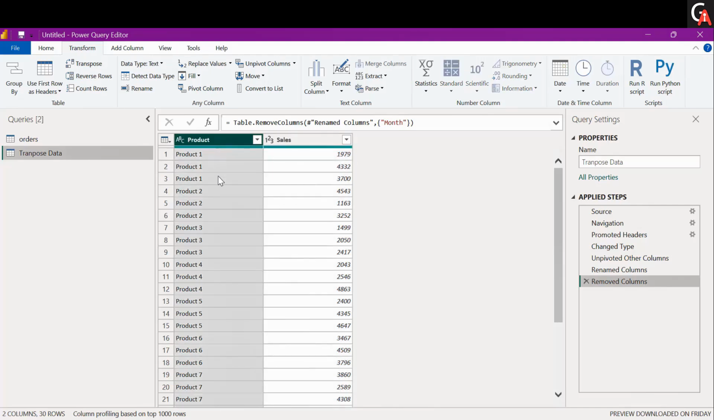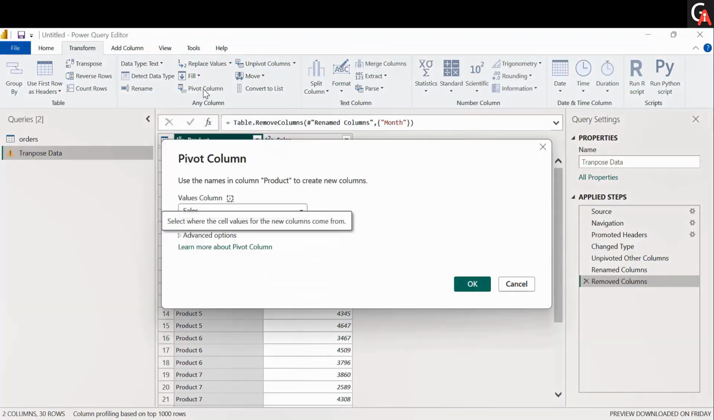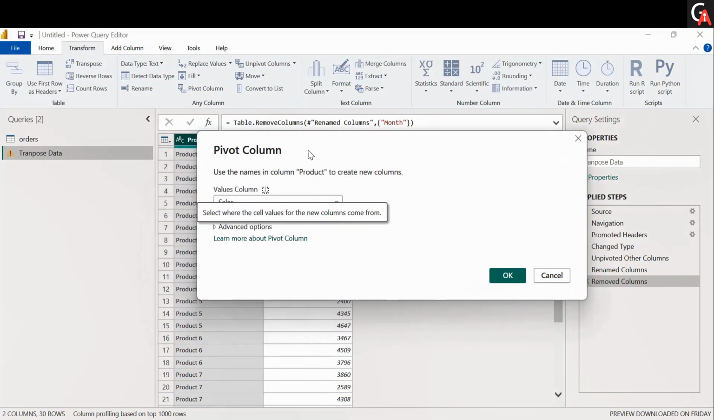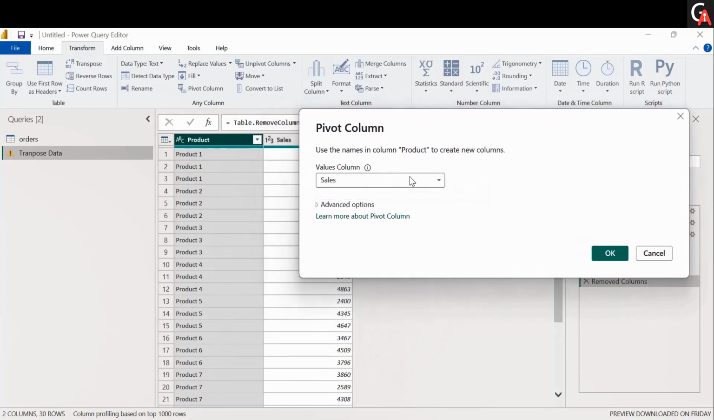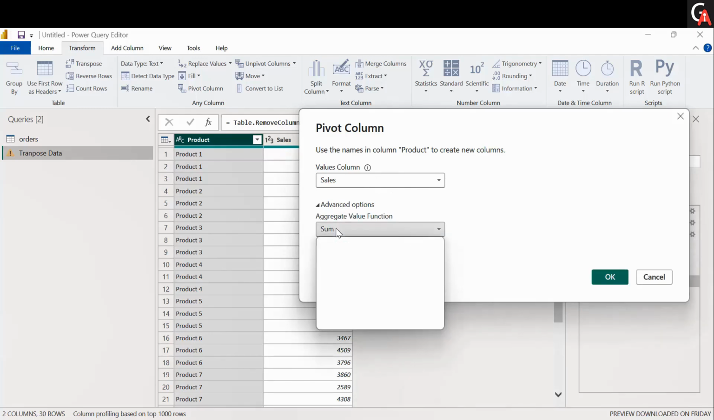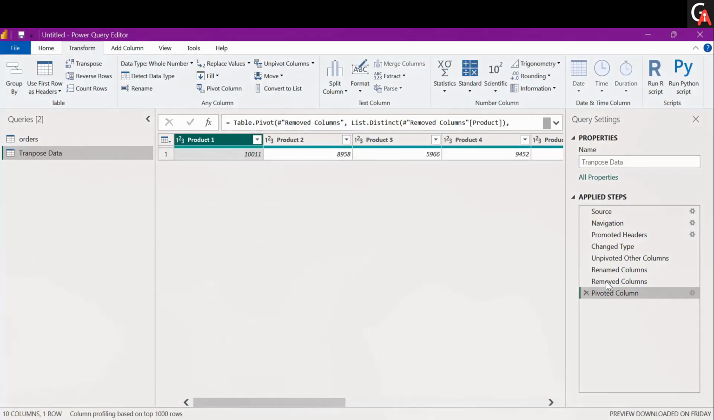So I will select this first column, then go to the pivot column option. Now it will ask me which column I want to pivot. I will say that I want to pivot the values in the sales column. In the advanced option you can change the aggregation. I just want to see the total sales for each and every product, so I have selected the aggregation as sum. Now I will click on OK. Over here you will be able to see the product wise total sales for each and every product that we have. So this is how the pivot option will help you to convert the rows into columns.